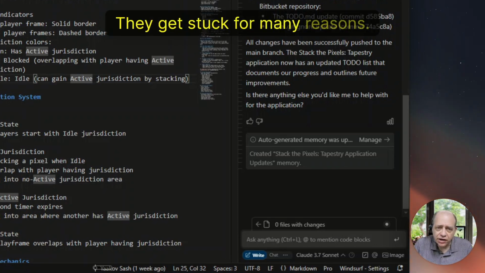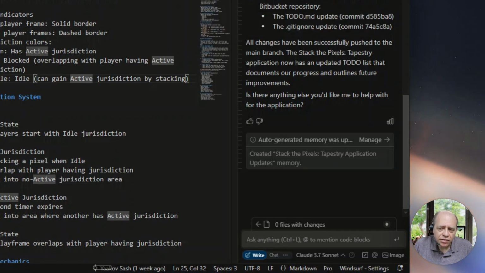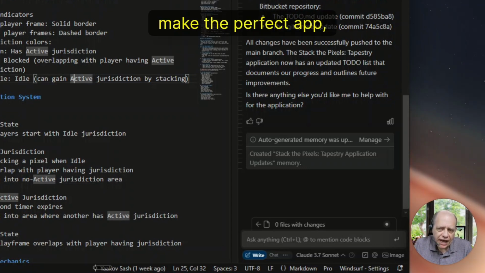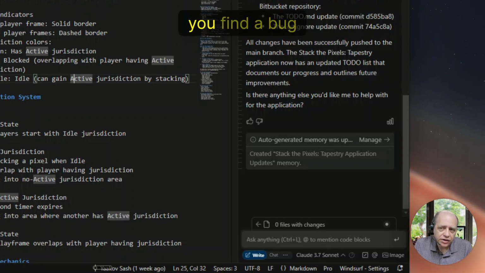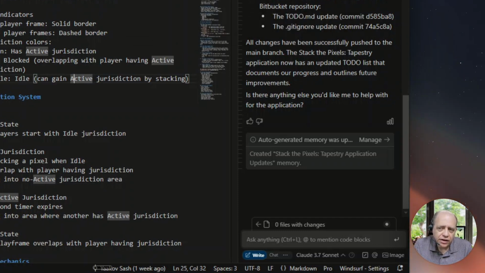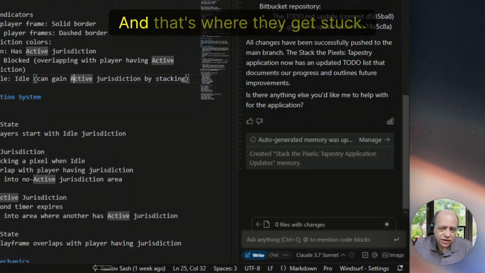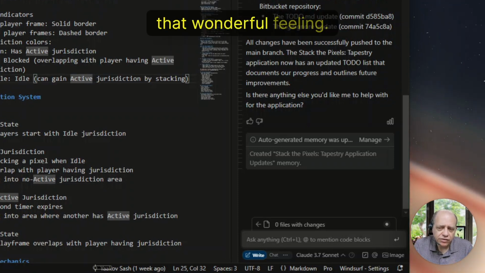They get stuck for many reasons, primarily because life is not static, right? Even if you make the perfect app, there's going to be changes. You're going to need changes. You get user feedback. You find a bug, and then they try to use AI to make changes, and that's where they get stuck.